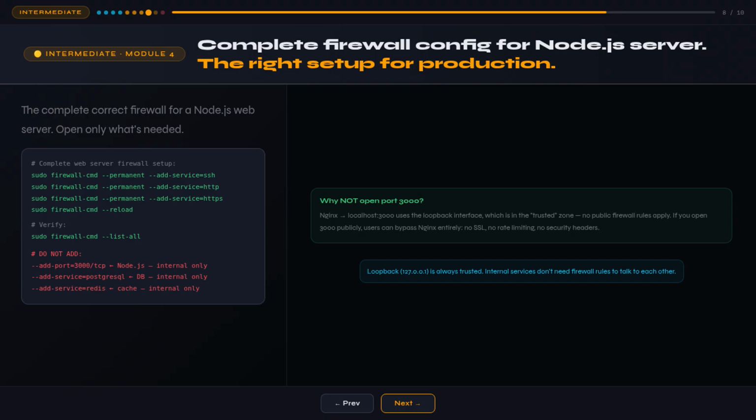What should not be open in the cloud security group? Port 3000, 4000, etc., Node.js application ports. Any database ports, 5432 for PostgreSQL, 27017 for MongoDB, 6379 for Redis, these should only be accessible from localhost. In firewalld on the server: sudo firewall-cmd --permanent --add-service=ssh, sudo firewall-cmd --permanent --add-service=http, sudo firewall-cmd --permanent --add-service=https, sudo firewall-cmd --reload.